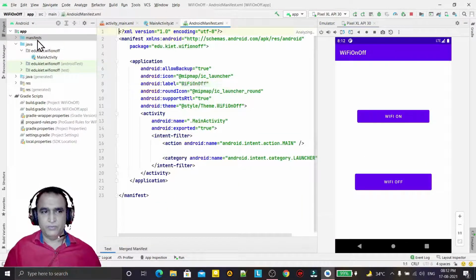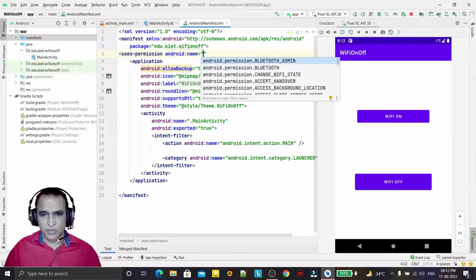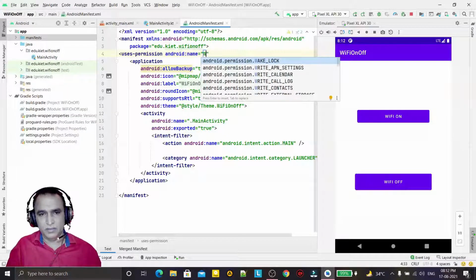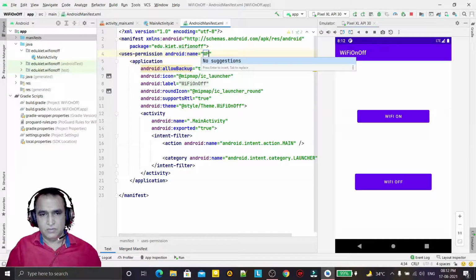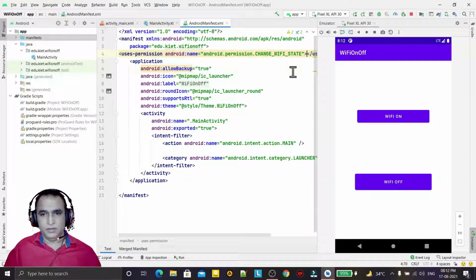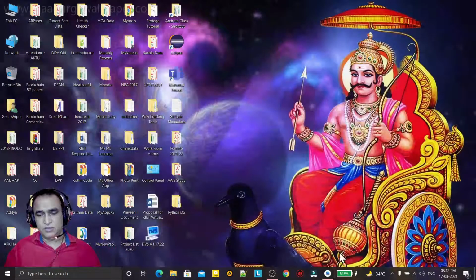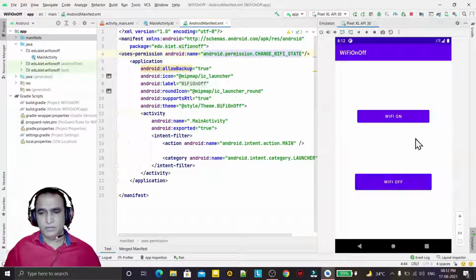One more thing we have to do, we have to use a permission also. Because I am using Android version 11, maybe it is working for that, but if it is not working in your application, then you have to use the Wi-Fi change state permission to enable it, like this. This permission is required, but in my Android Studio it is running without the permission. For some reason, in earlier versions of Android it does not run. So you have to give the permission in the manifest file, and then you can try to run it once again. It will run the same way.